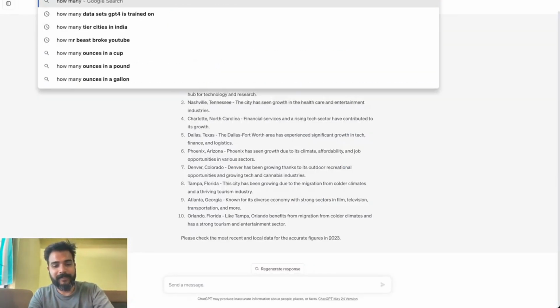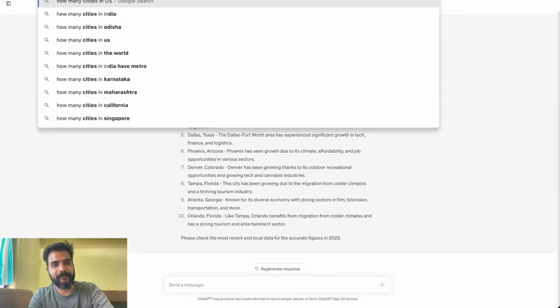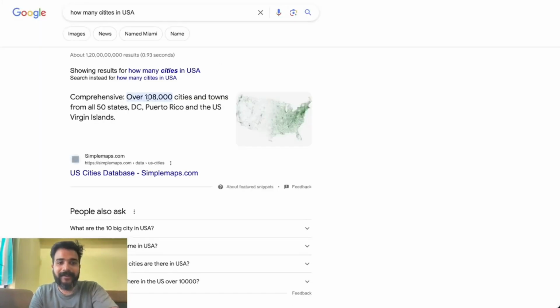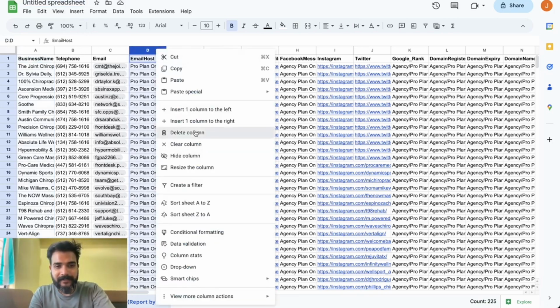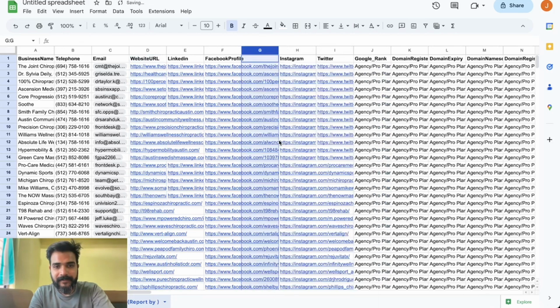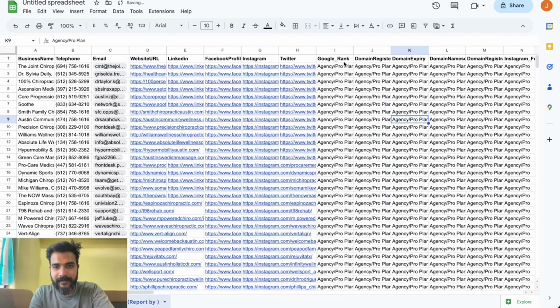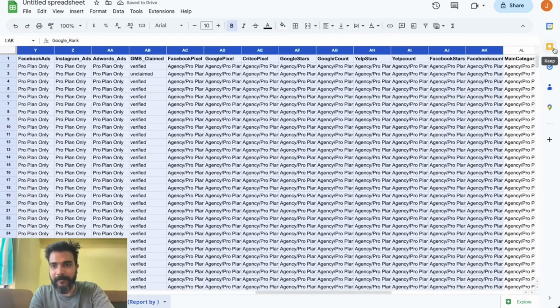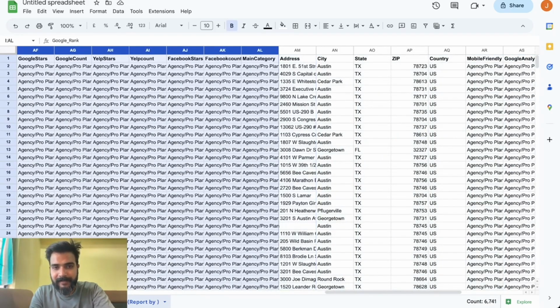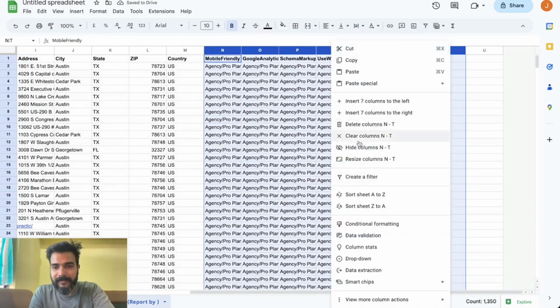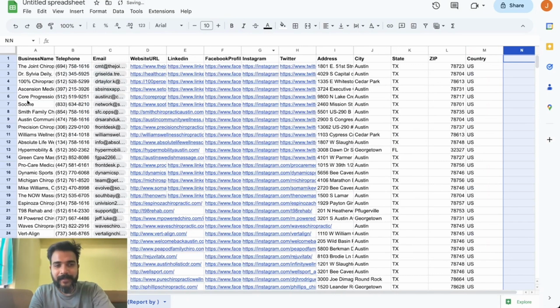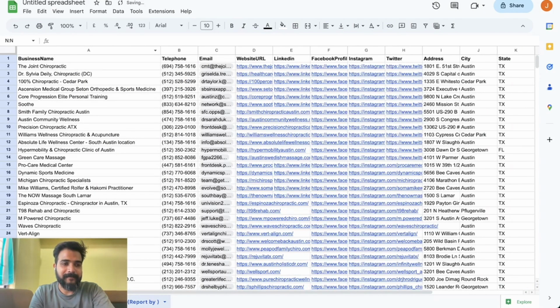I don't know how many cities in USA. Let's see. We got over 1 lakh plus cities in US, so you have pretty much as many leads as you want. So this is cool, right? So I'll just delete these. Delete these. And here Google rank and all, we have not subscribed to the pro plan, so it's fine. Address, I'll keep it in case, otherwise it's still fine. Zip code and all, we'll just delete these. So yeah, this is a nice looking sheet now, and we can start sending emails to these folks here.